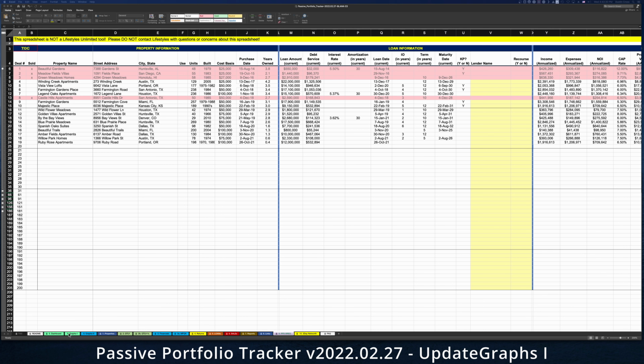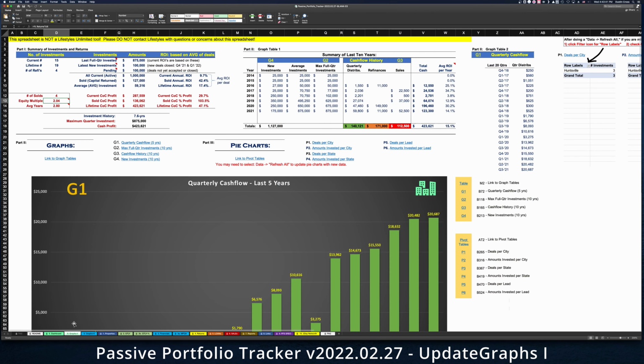We will start with the Graphs I tab. Here at the top of the Graphs I tab, we have a summary of our investments, how many deals we've done, how many we've sold, lots of useful information here. And on this side, we have a table 2, which is a summary of our last 10 years worth of investment. Below that, we have graphs and pie charts. The graphs are listed here. You can click on these links to go straight to the graphs. And the pie charts are listed here, and you can click on these links to go straight to the pie charts.